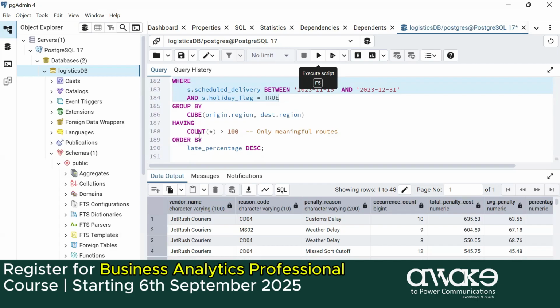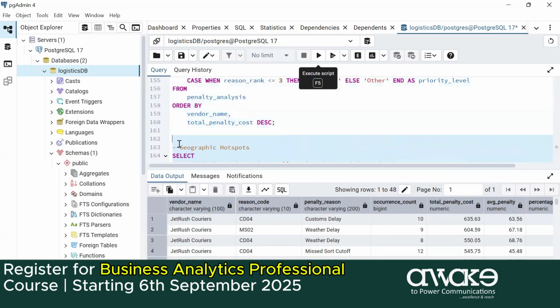And we are ordering by what? Late percentages in descending order. So we want to show the worst performing routes first. That will be the highest percentage of delays. Okay, that is why we are ordering by what? Descending order. So let us highlight and execute.